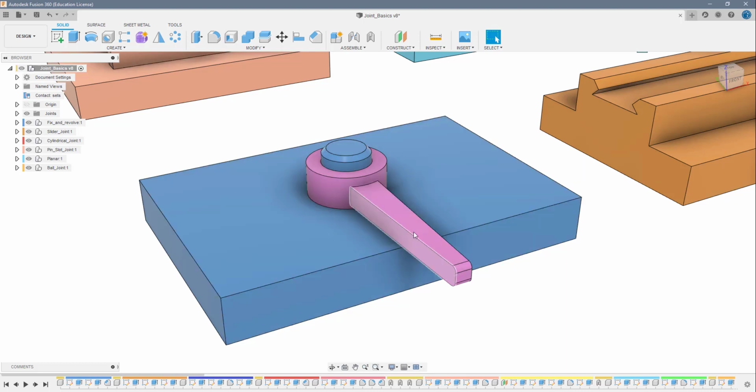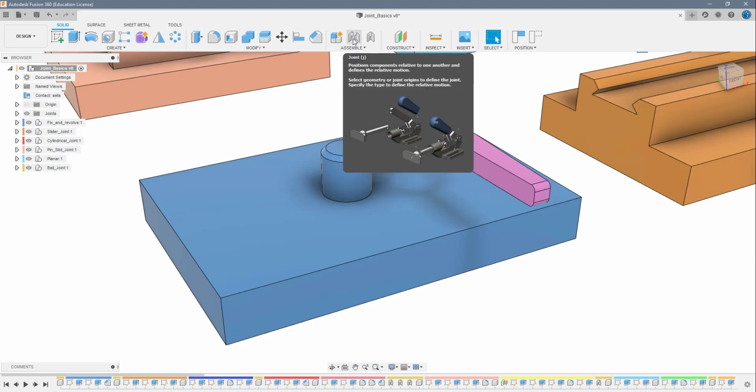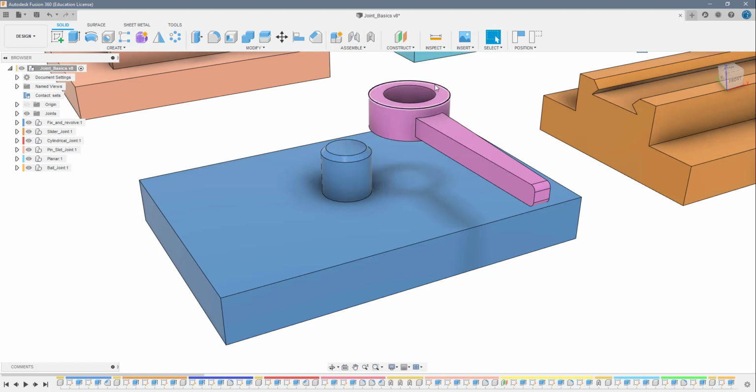Okay, so if this part was away out here and I wanted to join that onto here, then I can use this option here, which is joint, or J on the keyboard. It positions components relative to one another and defines the relative motion. Okay, so that's fine if this was a part that we brought in, or we'd made it somewhere else and we suddenly wanted it to join on and have motion.